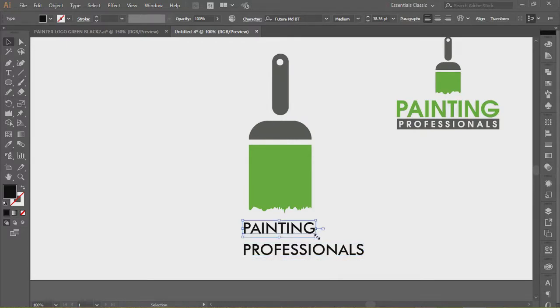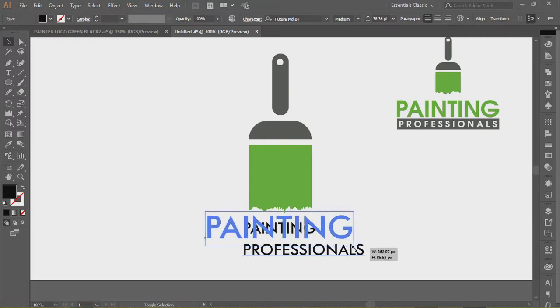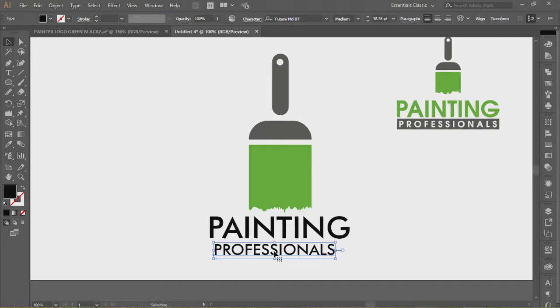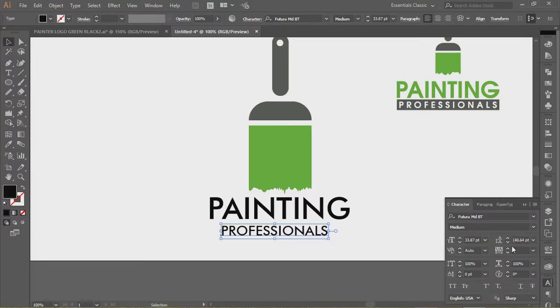I'm going to scale this up using Alt and Shift. So we'll make that maybe about this size. And this one here, I'm going to scale it down just a little bit actually. Now let's go to this character tool. Let's click on this and we're looking for tracking. So let's try 200. See what happens.